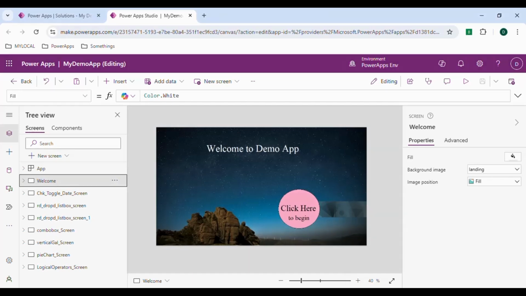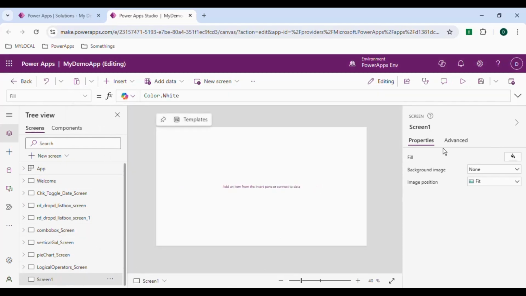In this video, let's understand how to work with the filter in PowerApps. I have opened my app in edit mode. Let me add a new screen. I have added a new screen. Let me rename this screen to filter demo.